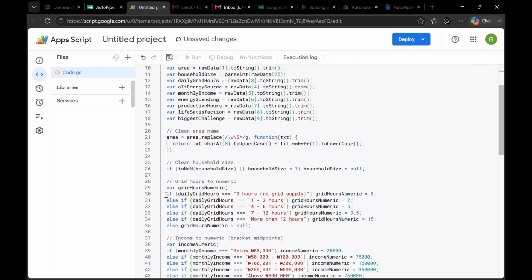The other part is that this script is also going to turn grid hours into numeric values.